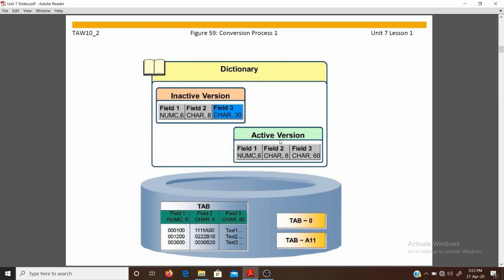You can see the transparent table has three fields: field 1, field 2 and field 3. Field 1 is of type numeric and has length 6. Field 2 is of type character and length is 8. Similarly, field 3 is of character type and length is 60. Now the programmer or developer wants to change this field length. So the programmer has to change its structure. That means we are going to make a change in this transparent table. So we are modifying it to 30.